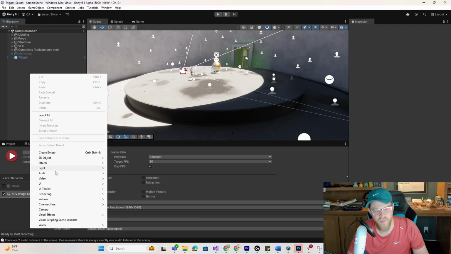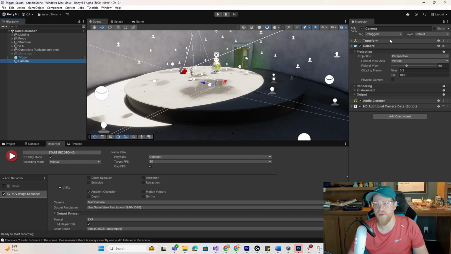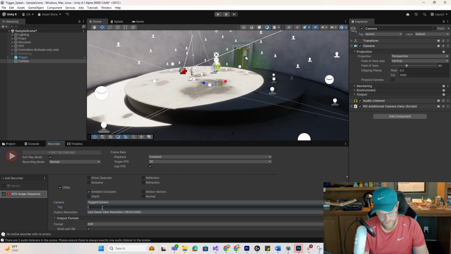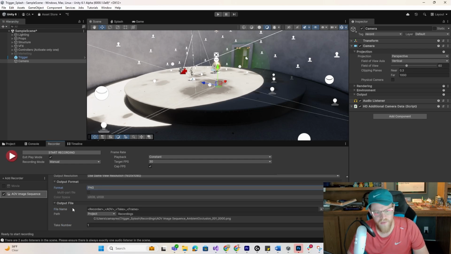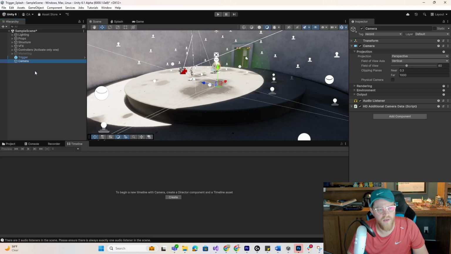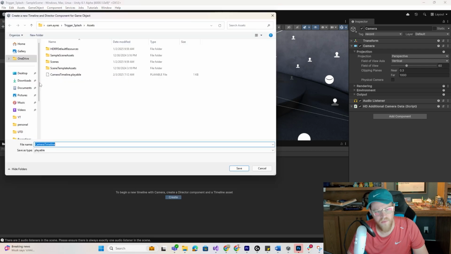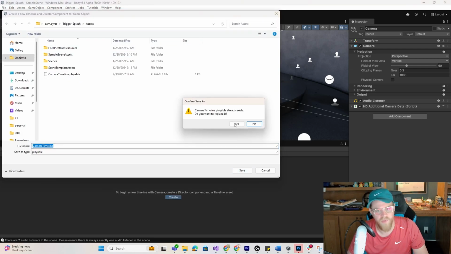So instead, I'm going to come up here, right click, go to camera. I'm going to tag this as a record camera. I'm going to change this main camera out to tagged. I'm going to call this record, and now it knows to use that camera. I'm going to switch the format to PNG. And now I can grab this camera, go to timeline, drag the camera down after I create the timeline asset.